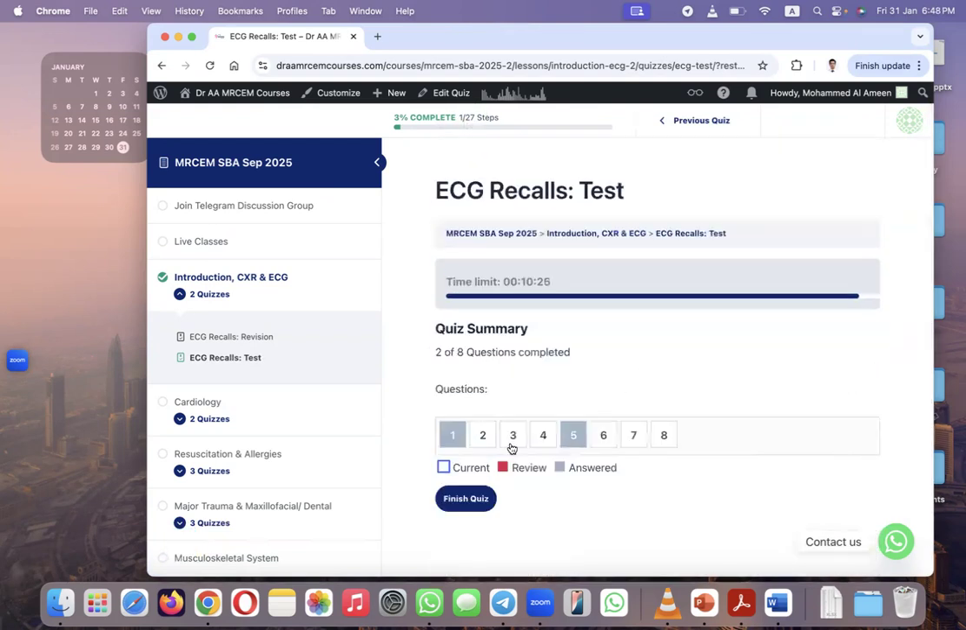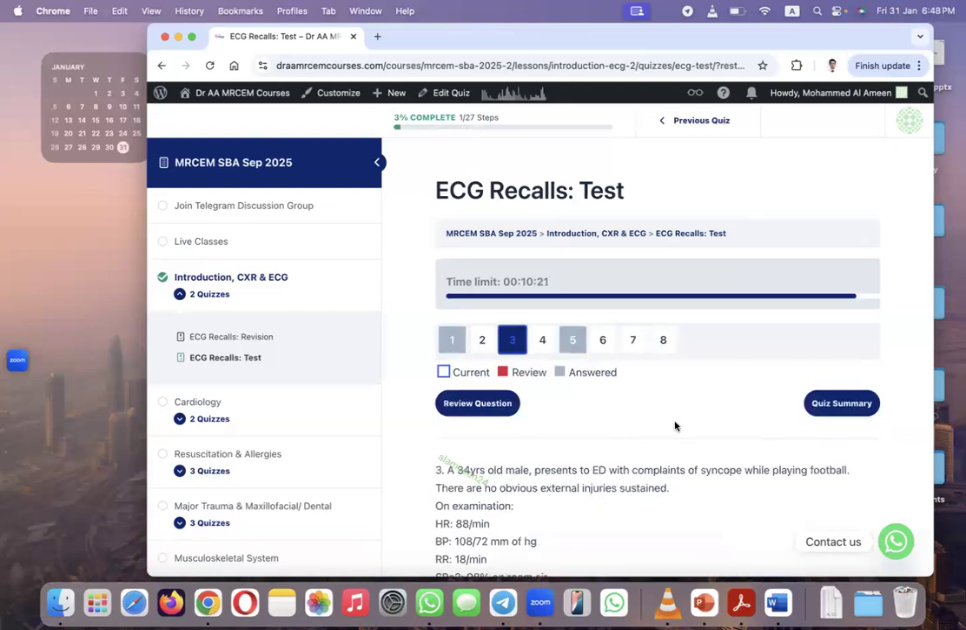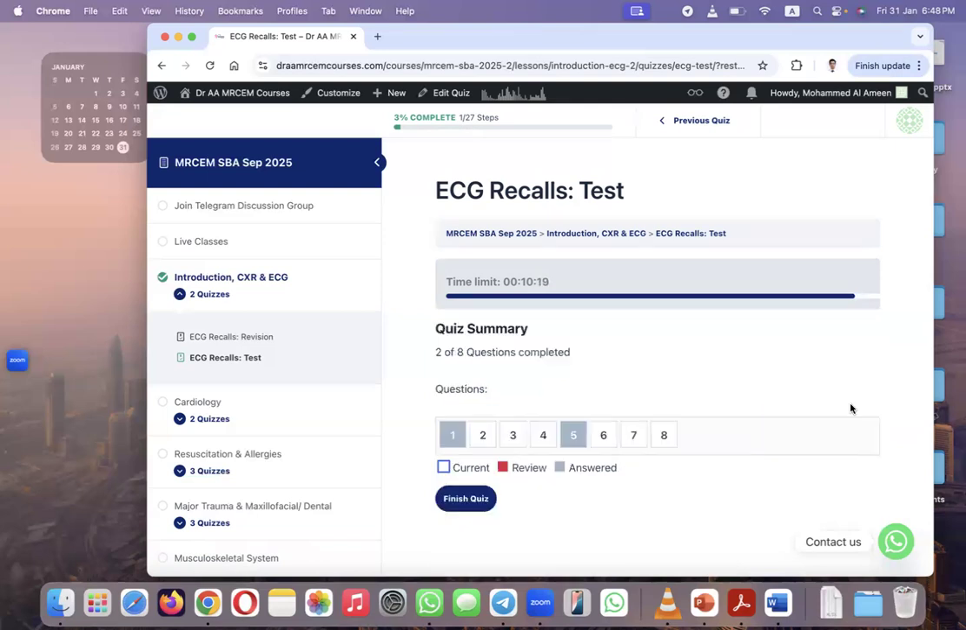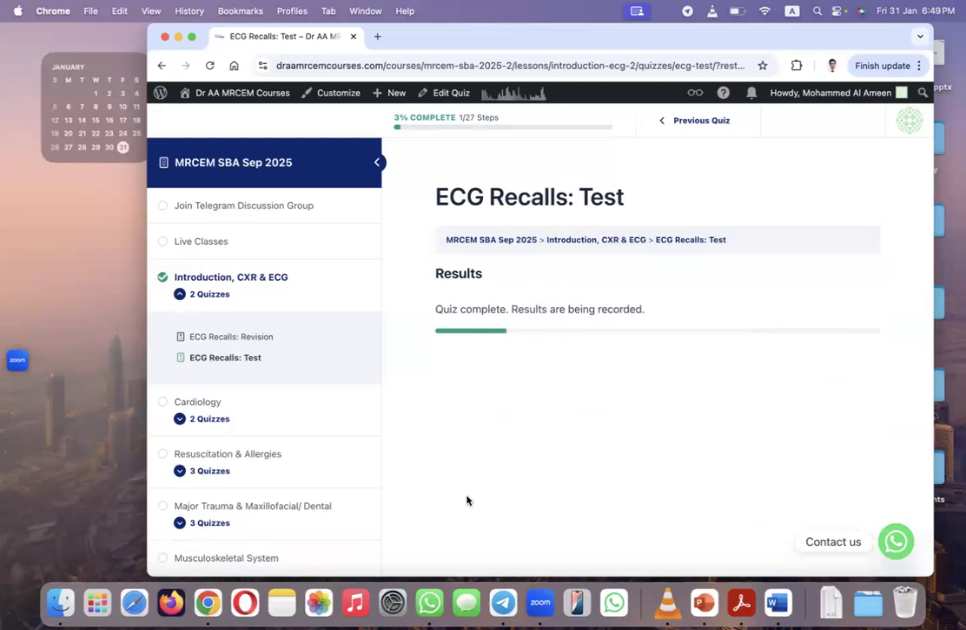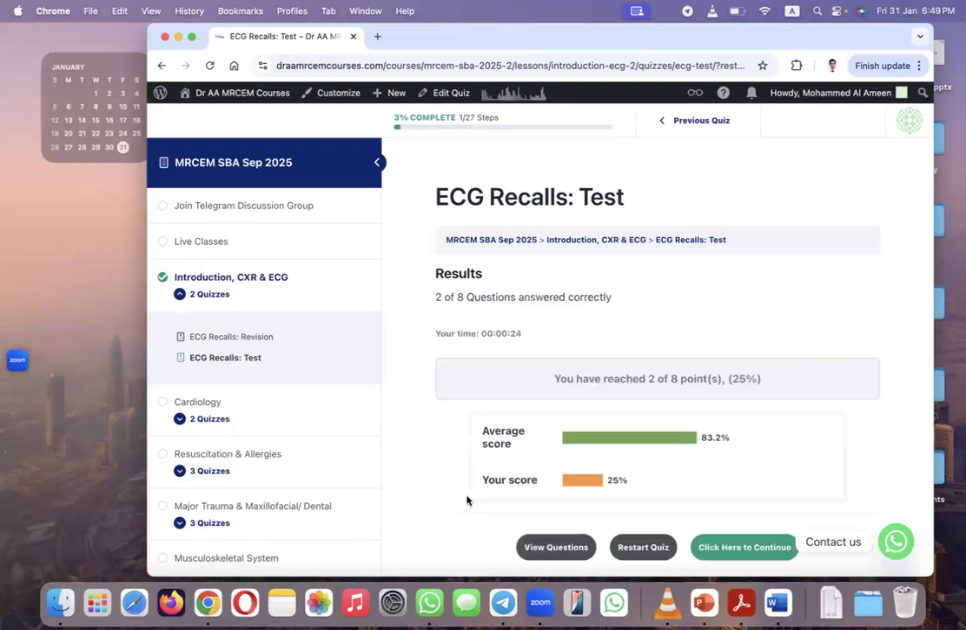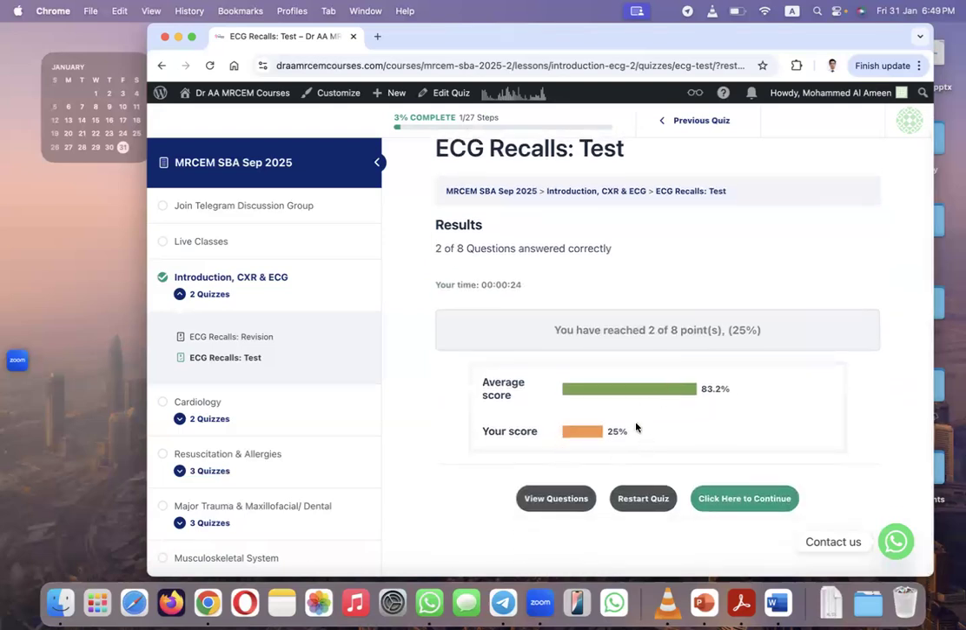If you want to just see the quiz summary, you can see only the questions here. If you want to jump from one question to another question, you can do it. If you want to end the exam, just go to the quiz summary, then click finish quiz. It will end the exam. Once the exam is ended, it will show your score compared to the average score. If you want to review the questions, go for view questions.